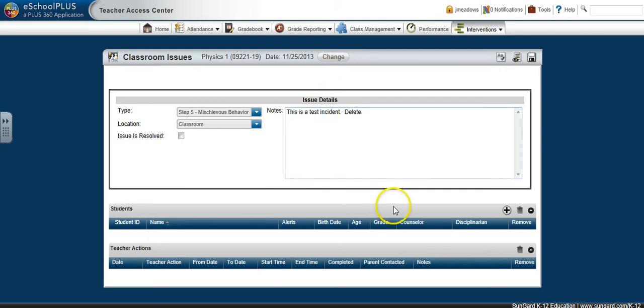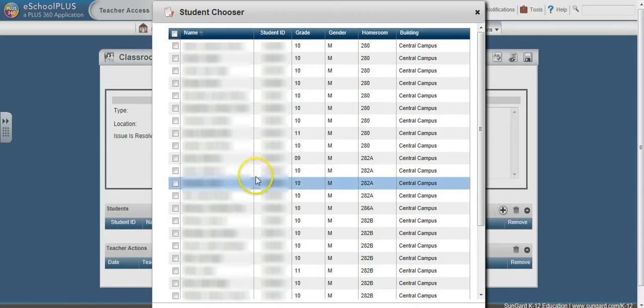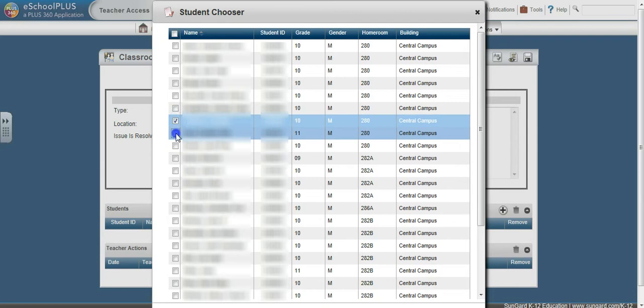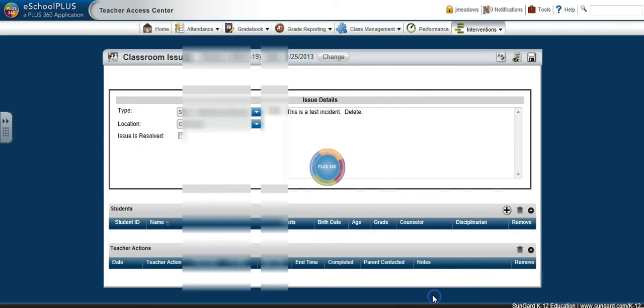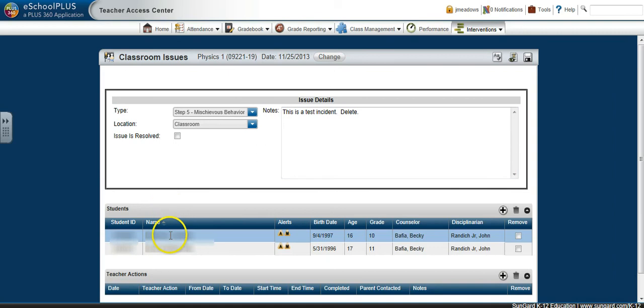We'll move down to the student section. Click on the plus sign to add a student. We'll place a check mark by two students who are involved in the incident. We'll scroll down and say OK. All right, we can double check we have our students. At this point, we'll go ahead up to the top and click Save.